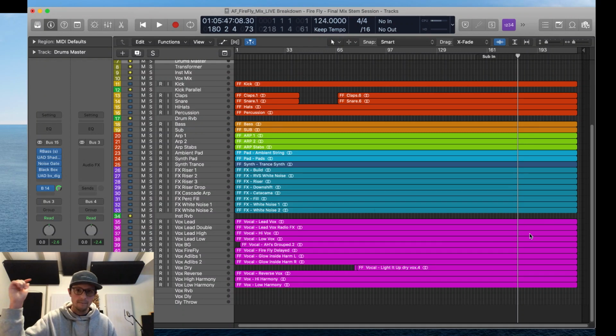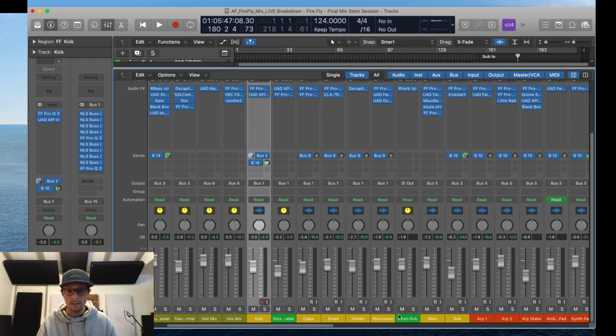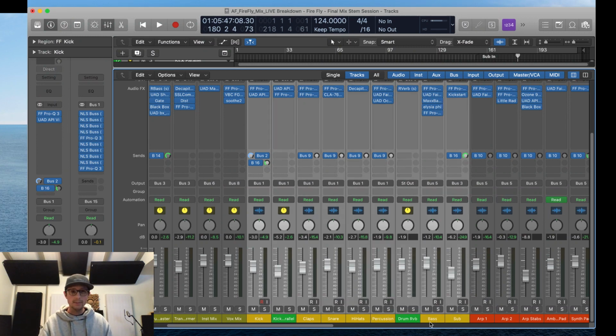Now let's just start with some techniques and some routing here. And of course, if you guys have any questions, just drop them in the comments, reactions here on the chat, so I can answer those as I go. So I'm going to start with the routing, the basic principles I was using here. My drums are obviously going to be some of the most important parts of this mix. The drums, the bass, and the sub bass, right?